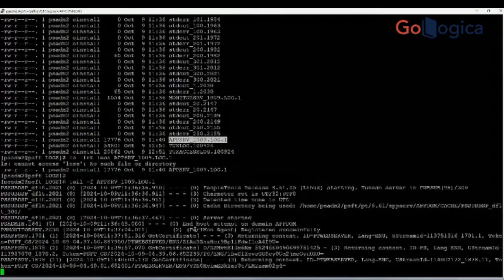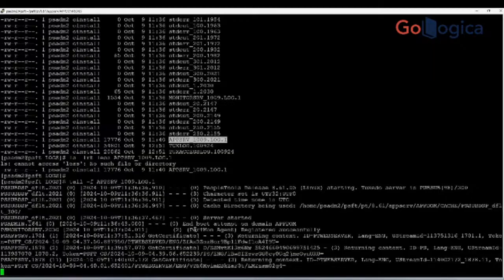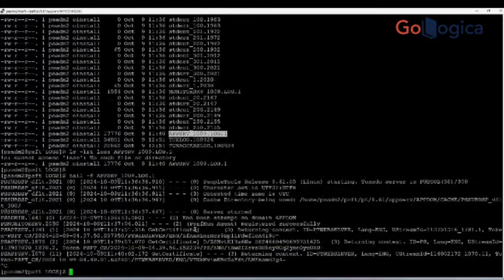Okay. So it will display the last few lines. I don't understand this at the moment, but we will have to learn this. This is the best way to learn, going through the logs.